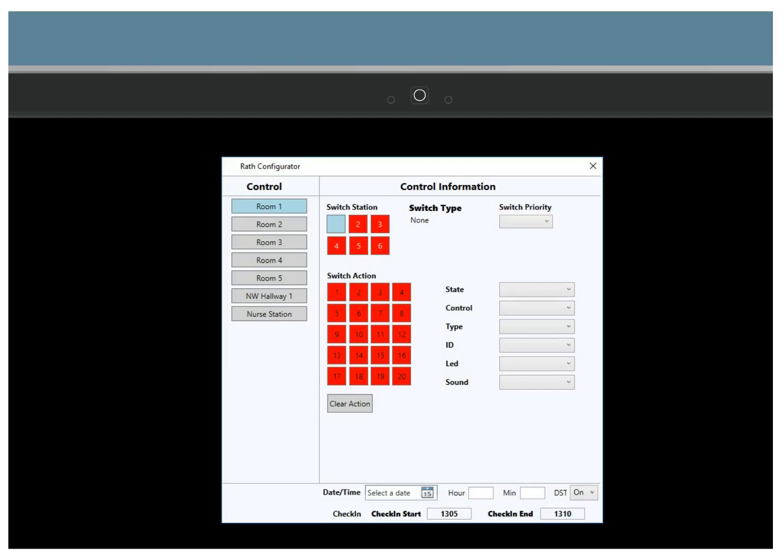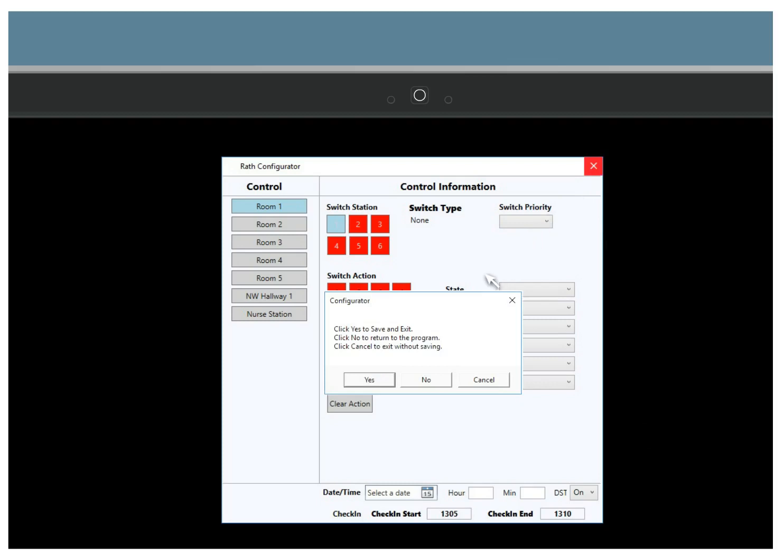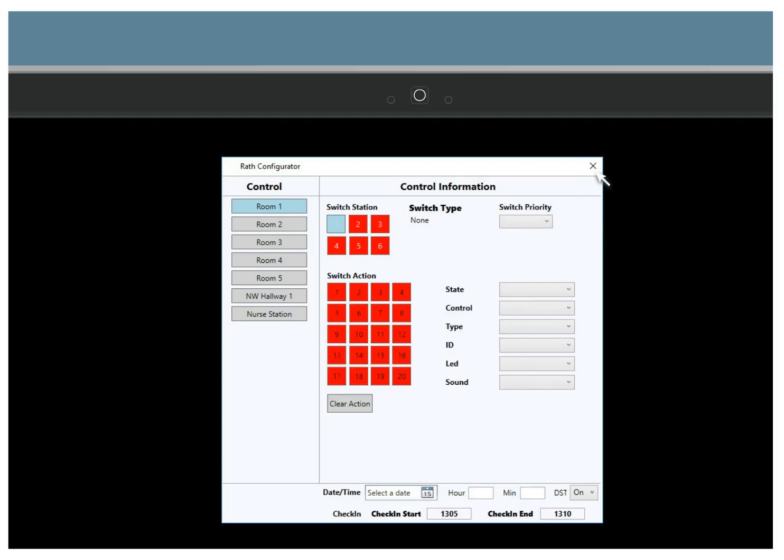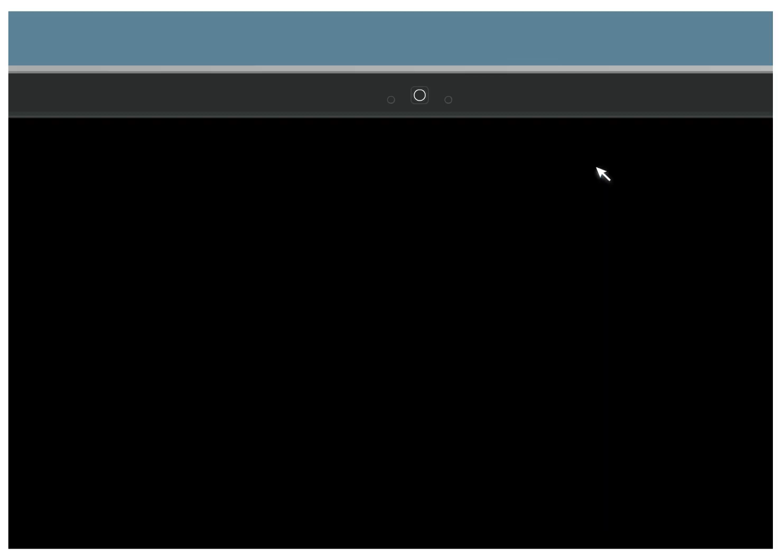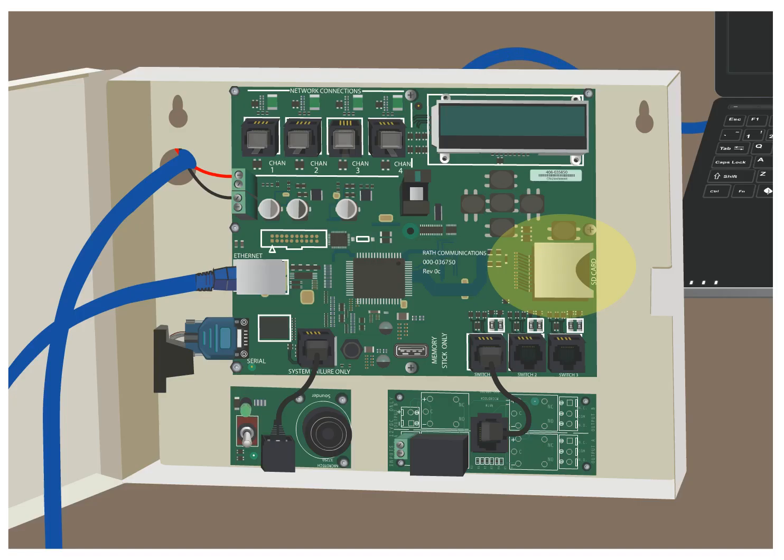Once all switch stations have been programmed, you need to save your work. Click the X in the top right corner of the window. Click Yes in the pop-up, followed by the X in the top right corner. Close the configurator. This will save the programming to the SD card in the host controller.